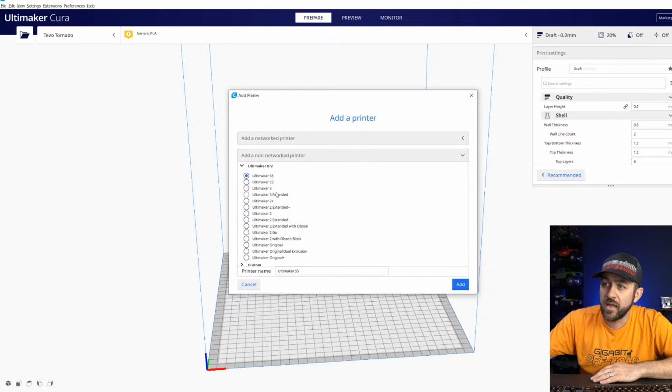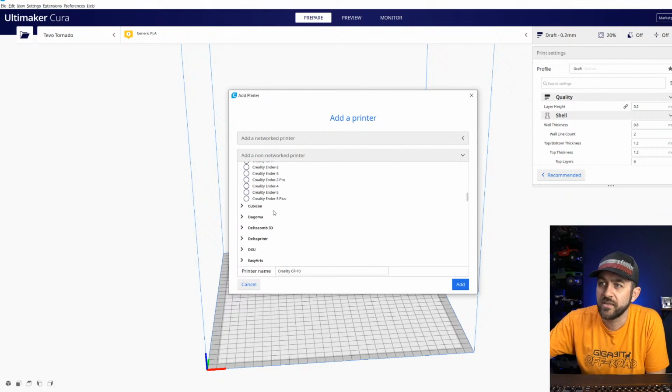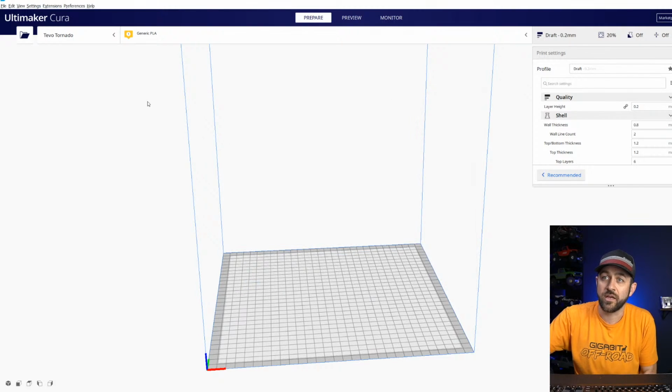You would go to, let's see, well, it's Creality, isn't it? So Creality, and then you see there's a huge list of Crealities here. Here's your Ender 3, Ender 3 Pro. You'd select which one, and then you'd be ready to go.